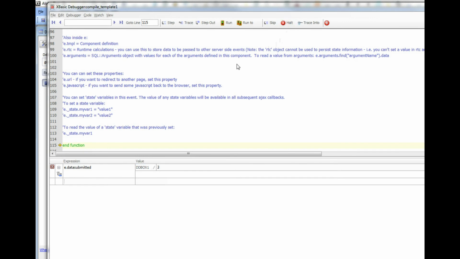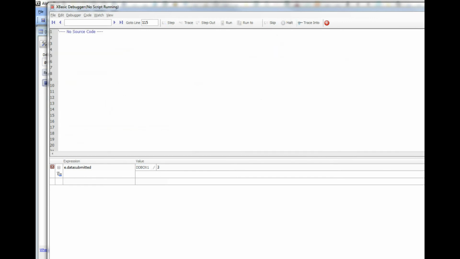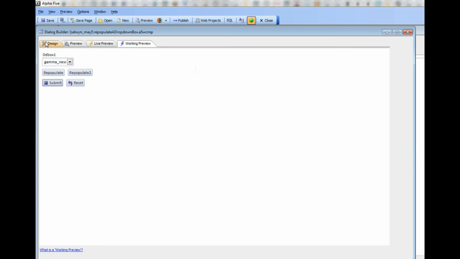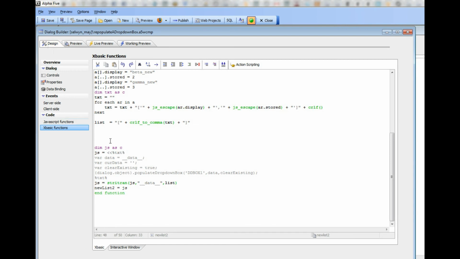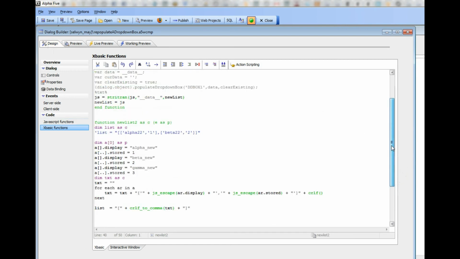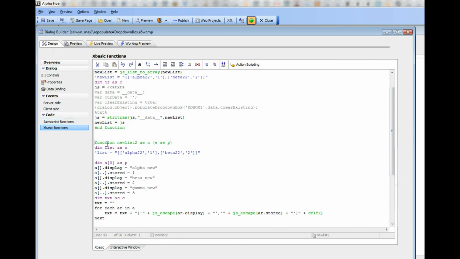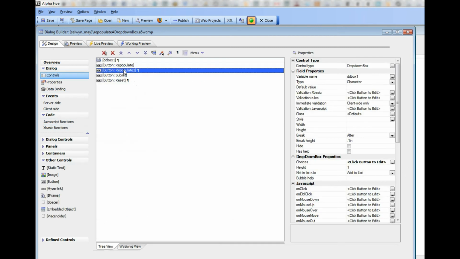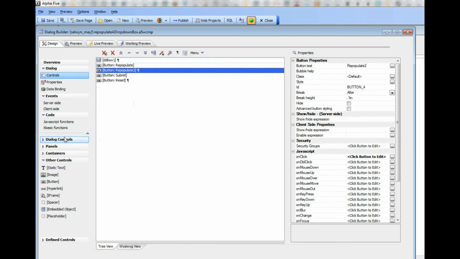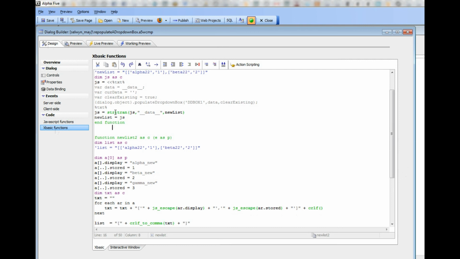which proves that the stored value in the control was 3 and not Gamma underbar New. So now let's go back and look at the XBasic that was called when I clicked this Repopulate 2 button over here. Going back to my XBasic code, I can see that this function, newList2, which is called by this button on the Ajax callback, is slightly more complex.